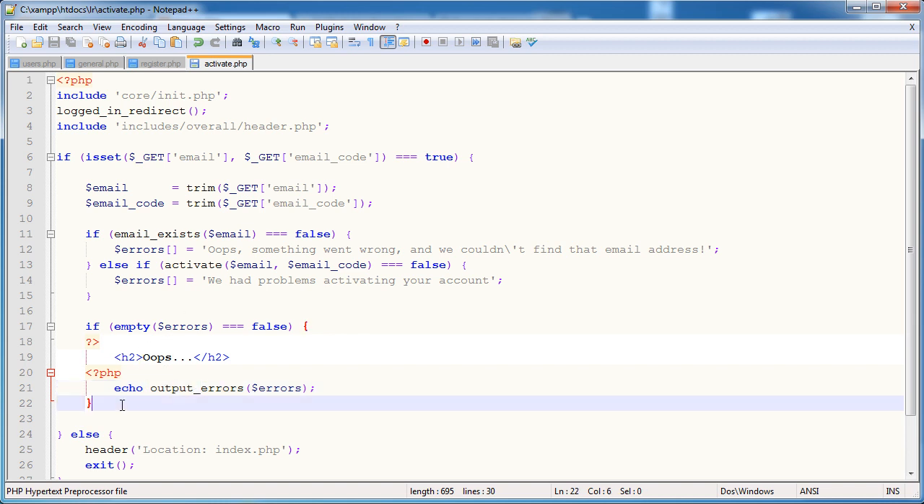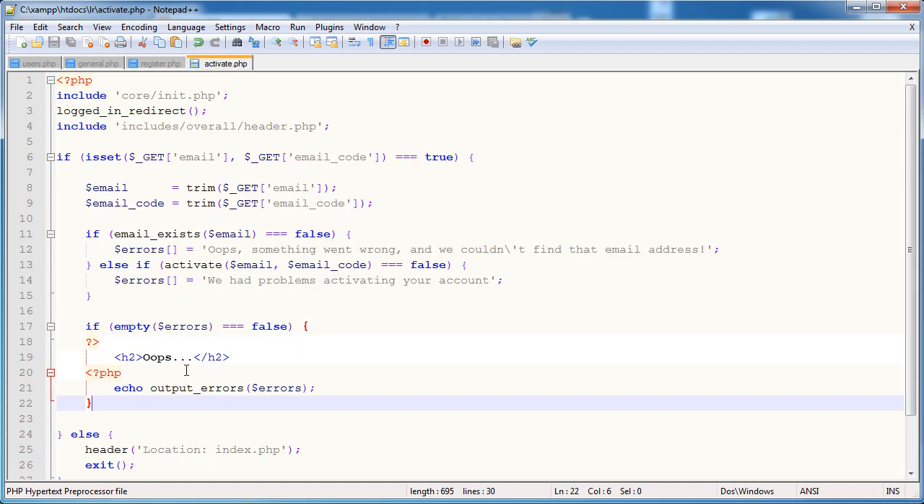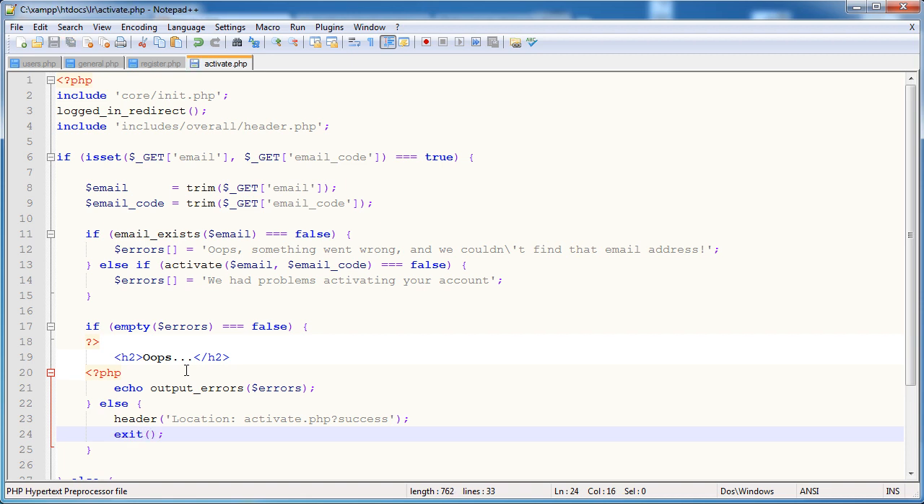So if there are errors, we do that. If there are no errors, we assume that the user has activated their account properly based on what's been returned from this function here, and we can go ahead and redirect them to a success page. So we redirect them to location, this page, activate.php, and then we add this success thing on the end. We've seen this before in the register part, so I won't go over it again.